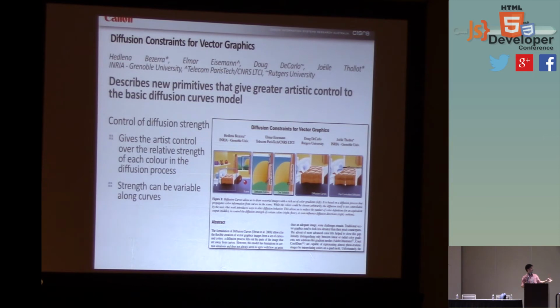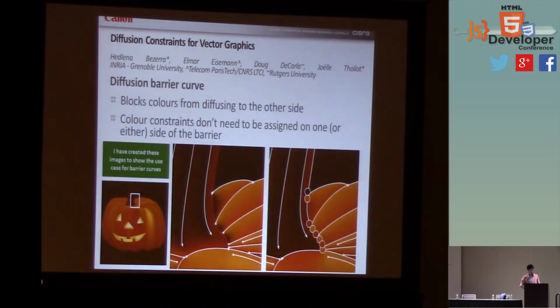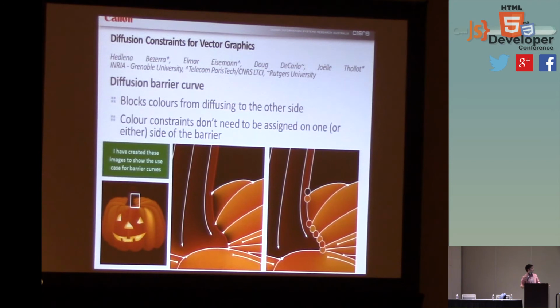By selecting a weaker strength, you can influence how far out the colour will diffuse, or make it drop off more quickly. And they also add a barrier curve, and this is really handy because one of the biggest pains in authoring diffusion curve images is making all the color constraints.